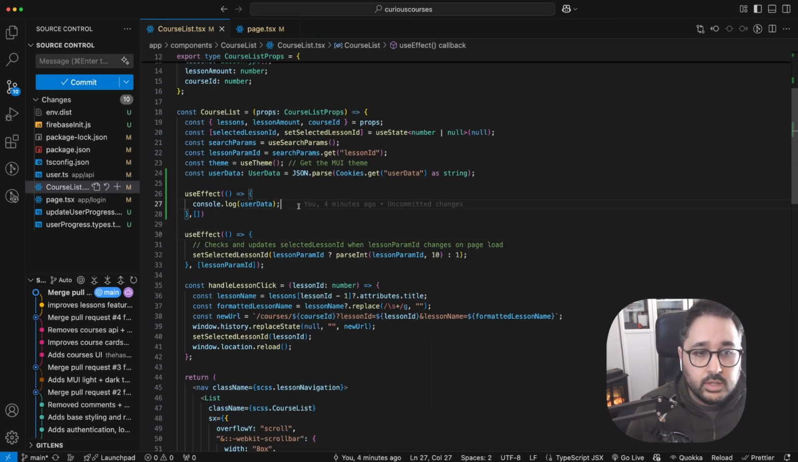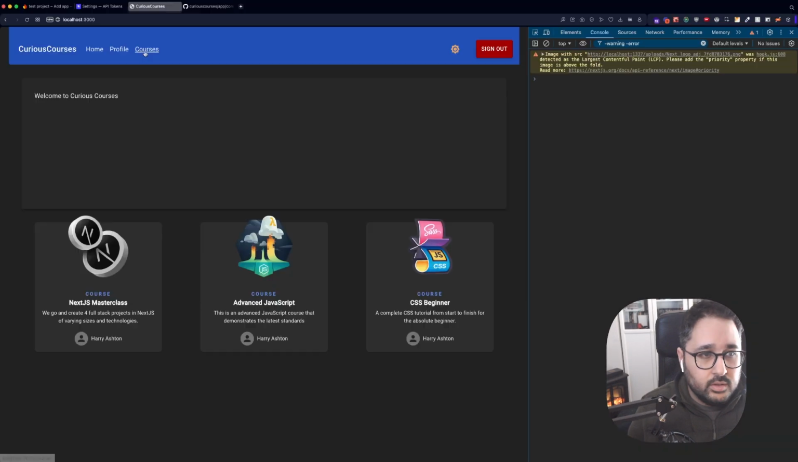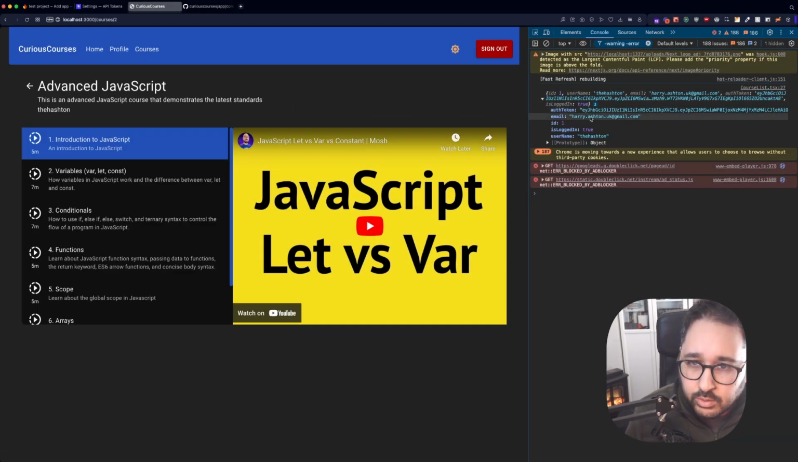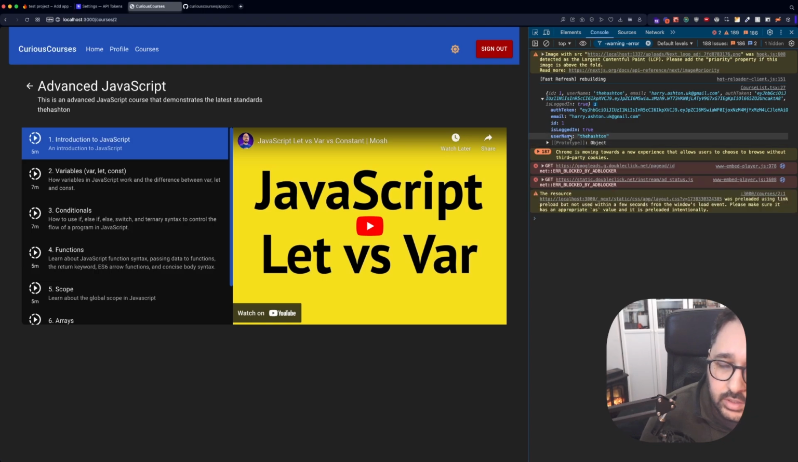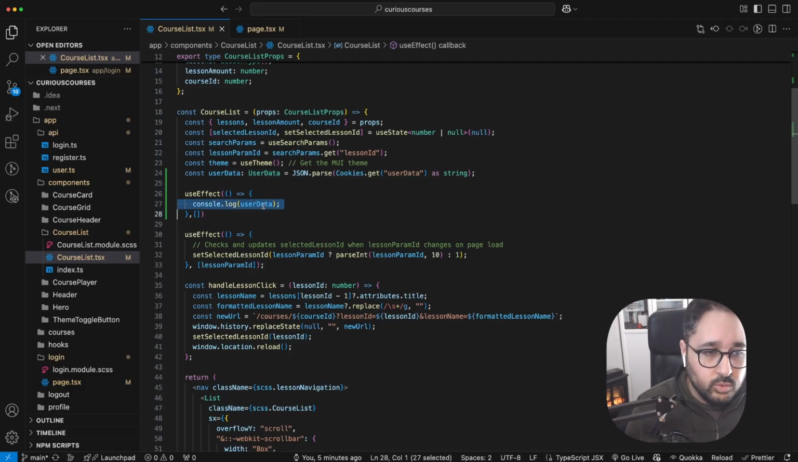Right, so let's go see what user data returns. So if we go to courses, currently what we're getting back is our auth token, our email address, and a username. So we're getting the user data back, but importantly, we're getting the ID back, which is very important. So that is all working well.